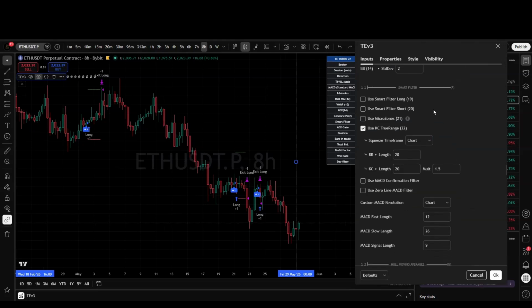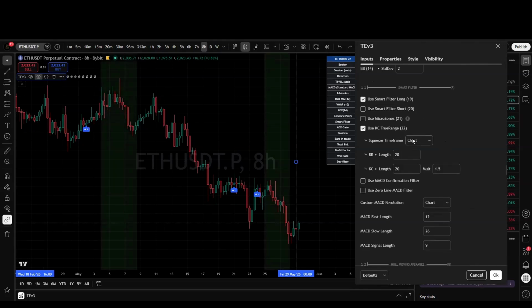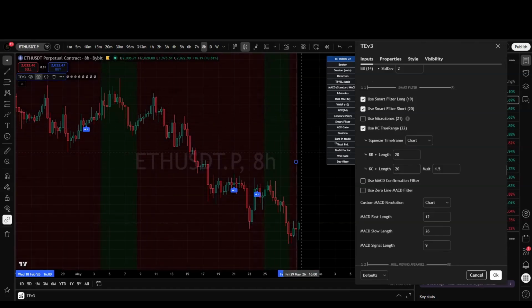Now, next is our smart filter. This is very important. Now, if you want to use a smart filter, you can actually click here, use smart filter long, and you can also experiment on the time frame of the filter. And this filter is also very helpful because it allows trading only in specific zones. So here you see it's a clear downtrend. If I click here, use smart filter short, you will see that the short zone is plotted perfectly here. So you can actually take short trades only here.